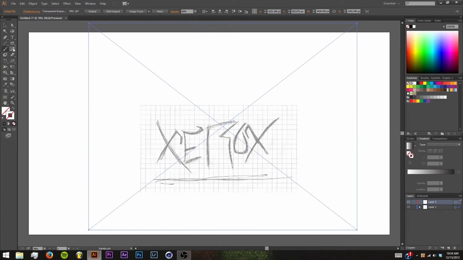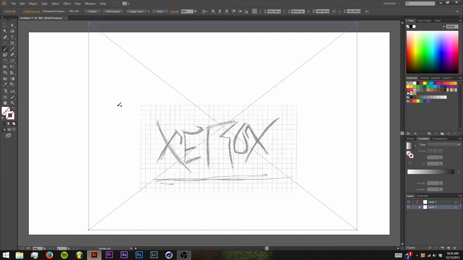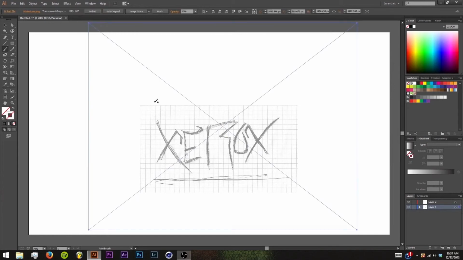Okay, now let's get our pencil tool to start with. And we're going to need it pretty big. Maybe that size. We could go a little bit smaller. That's probably good right there. And then just trace over your line.